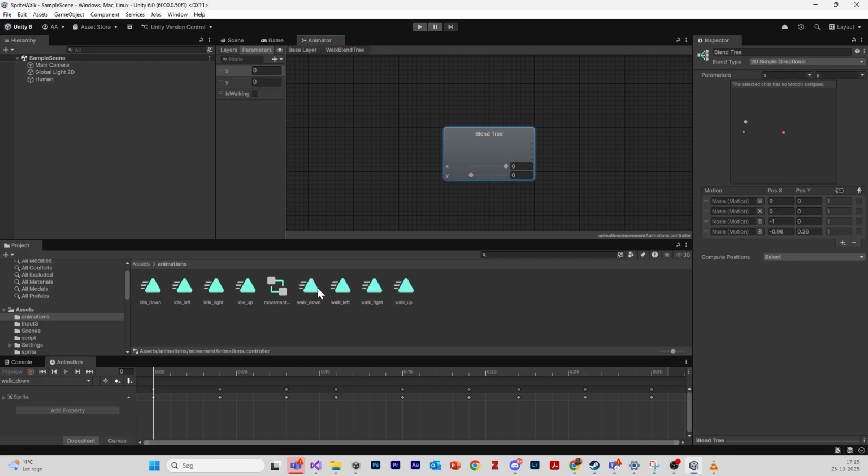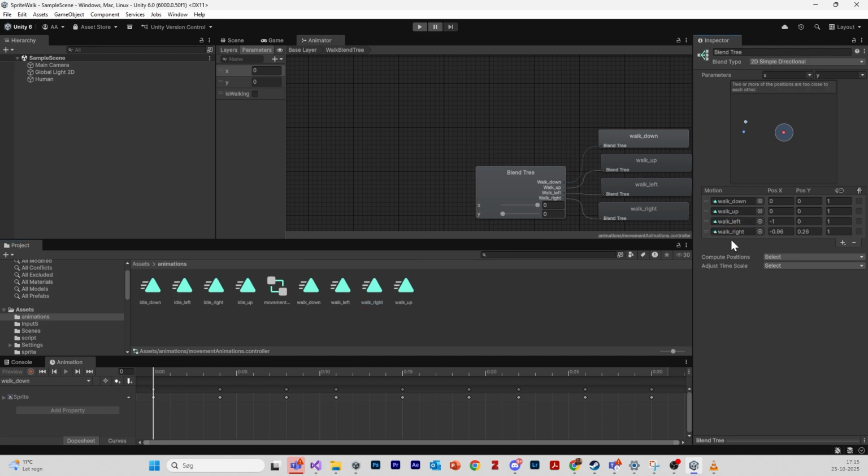Go to blend tree. I pull walk up here. No, that was walk down, of course. I put walk down there, walk up here, walk left here, and walk right here. So like before, walk down is when the y-axis is -1. Walk up is when the y-axis is +1. Walk left is when the x-axis is -1. And walk right is when the x-axis is +1.